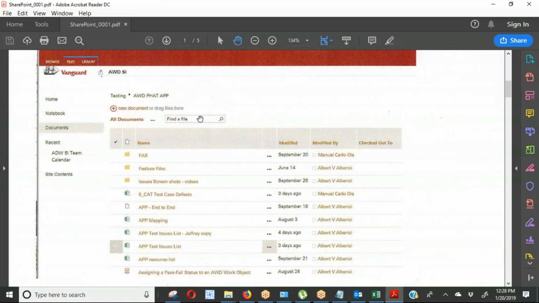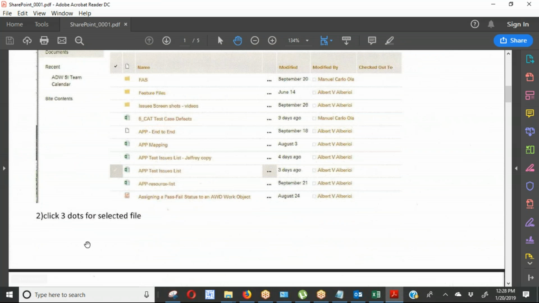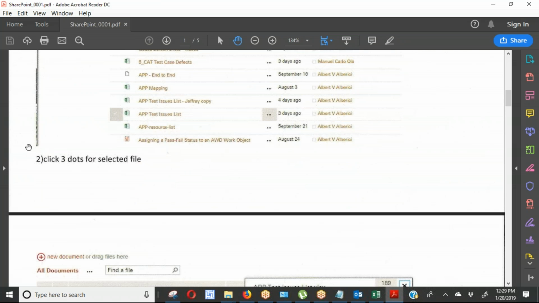If you have a big list, you can also search the file by name. You see all are checked out, it is showing nothing, because nobody is opening anything in edit mode. If you want to edit, you need to check out first. How can you do that?